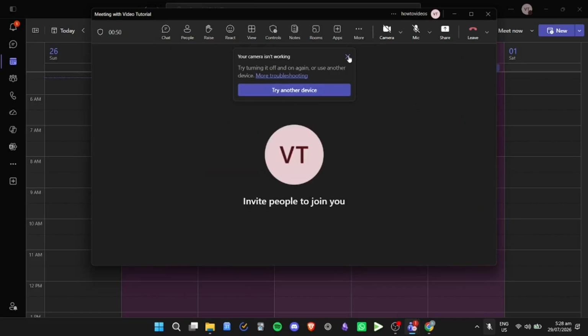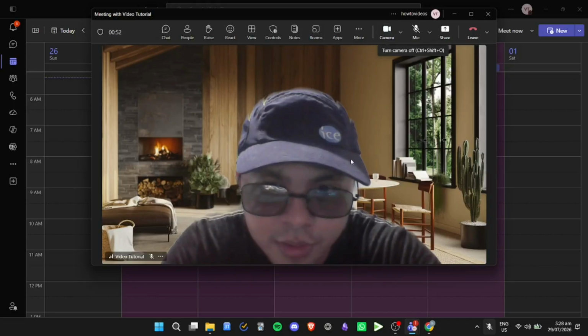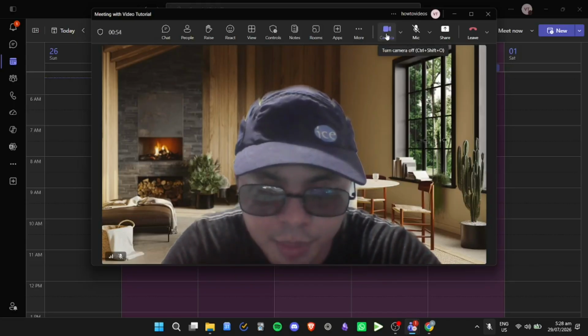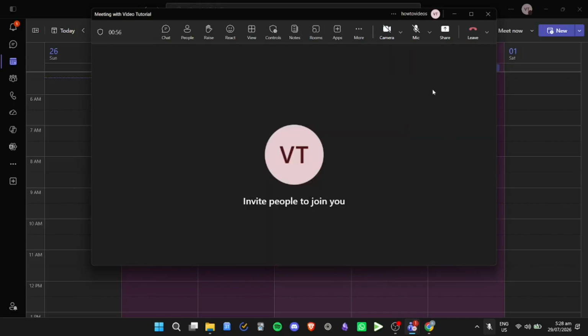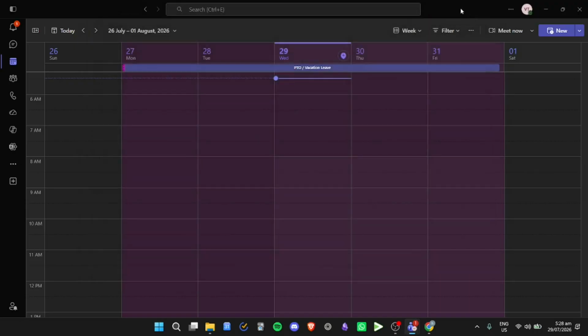So right here, the camera is not working. Oh, now I can see the camera working properly again right here. And then that is basically it. So that is how we can fix the camera not working in Teams.